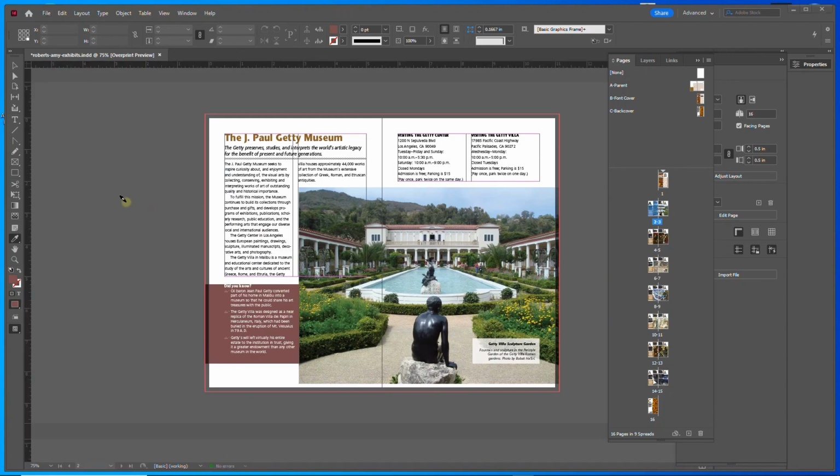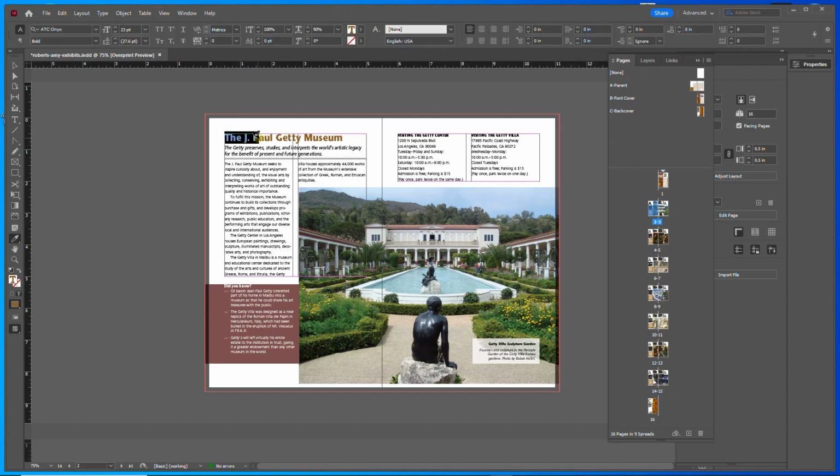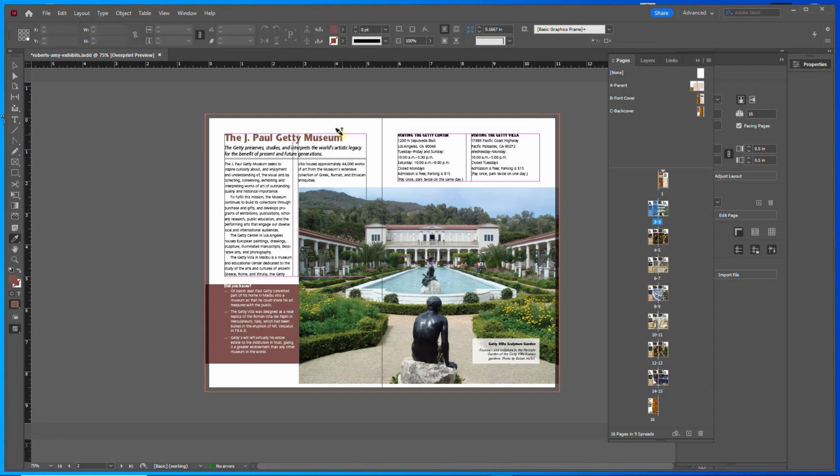Now with that same eyedropper, remember it's still got that loaded into it, hover over this title and you see how a little T has appeared? That means the type tool. So click and drag, because it's given us a little type tool, and it now has loaded that same color into there.